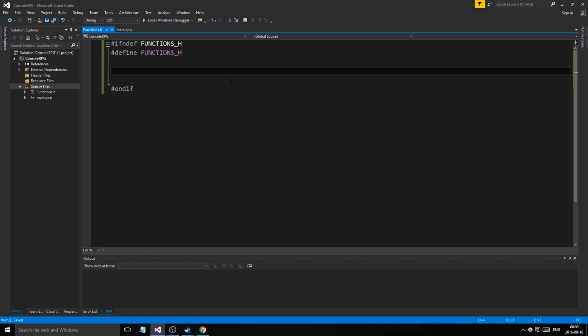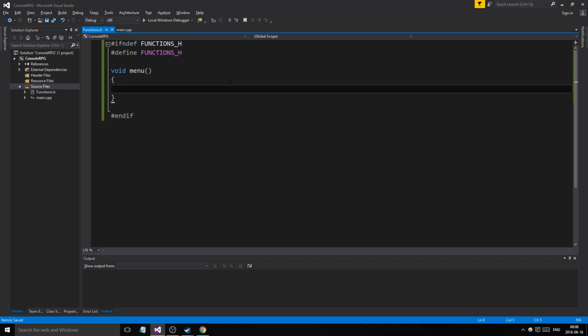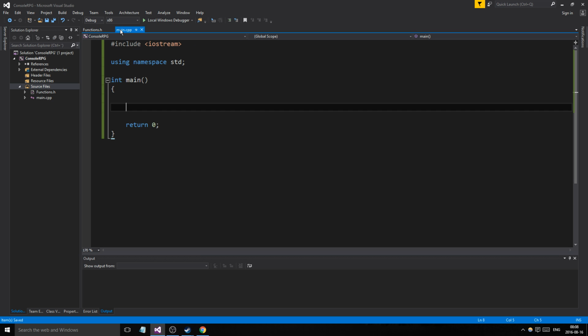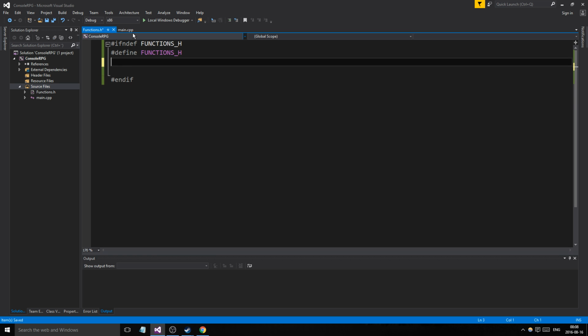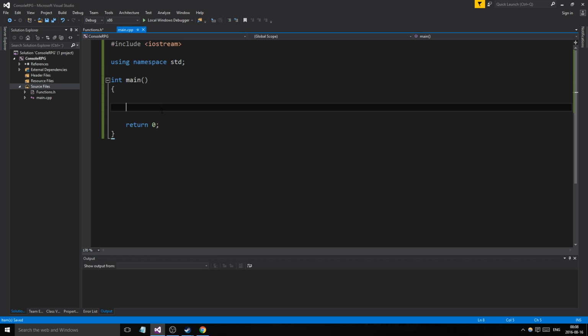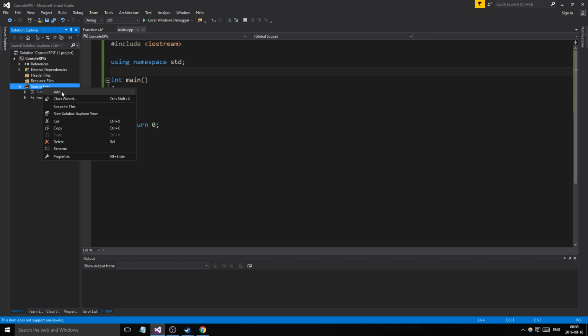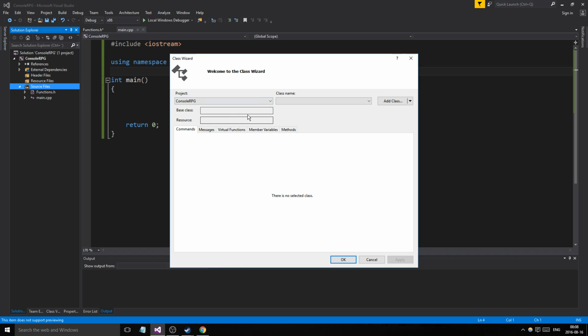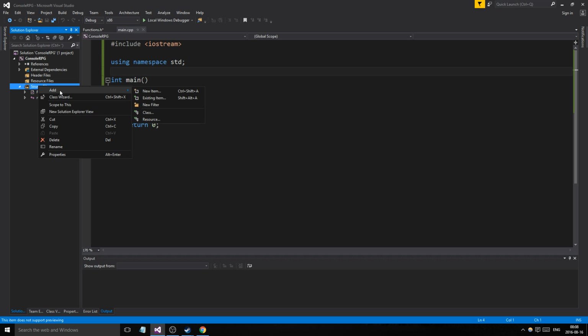So, we'll have our functions here. Let's see, what do we want? We want a menu. So we'll just make a void menu. I'm not making a class for the menu because I'd rather just do this. And we'll have a game menu, and stuff like that. Or actually, we'll have a game class. We'll have a game class later. We'll actually just make a game class. Class wizard. Also resources. Wait, add class.